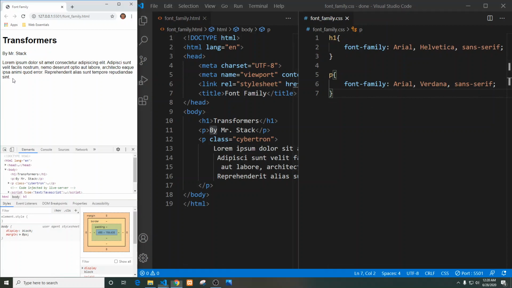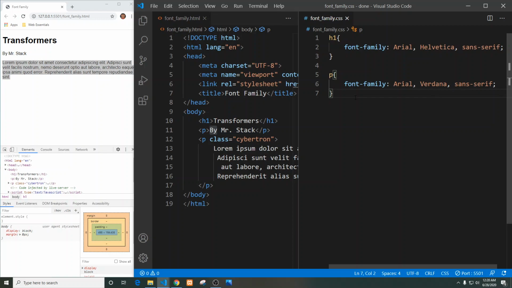And now let's change the actual paragraph text here. Let's go on ahead, and it is the paragraph with the class of Cybertron. So let's uniquely define that. So P dot Cybertron, which is the class name. And of course, you can always name that anything that you would like. Cybertron, and that's what we have here. Good, and we're going to do font family again. And if your particular font value has two words within it, you'll need to place that within quotes, just like this one here.